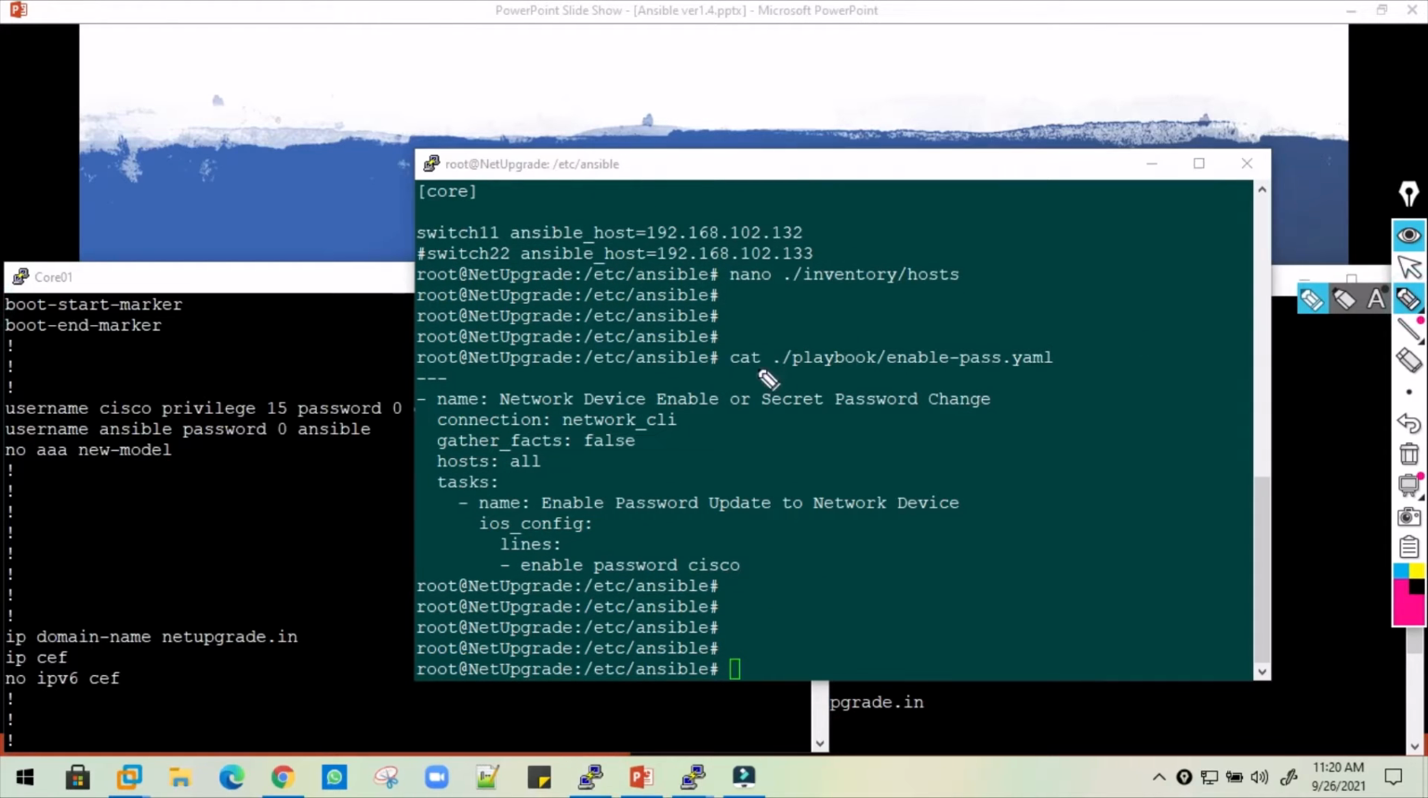If you have noticed, the name of this playbook is enable device password or enable secret password. When Ansible tries to jump into the device, it uses the connection type network_cli, which is written here as well. It's not required to log in and collect facts from the device. We don't need it as of now, but it needs to log into all the devices, which I mentioned here as all.